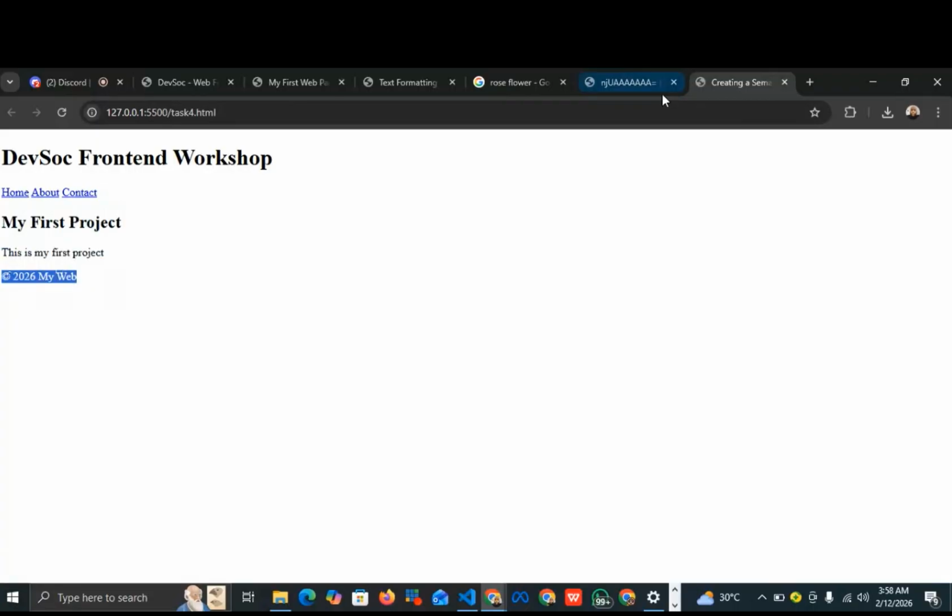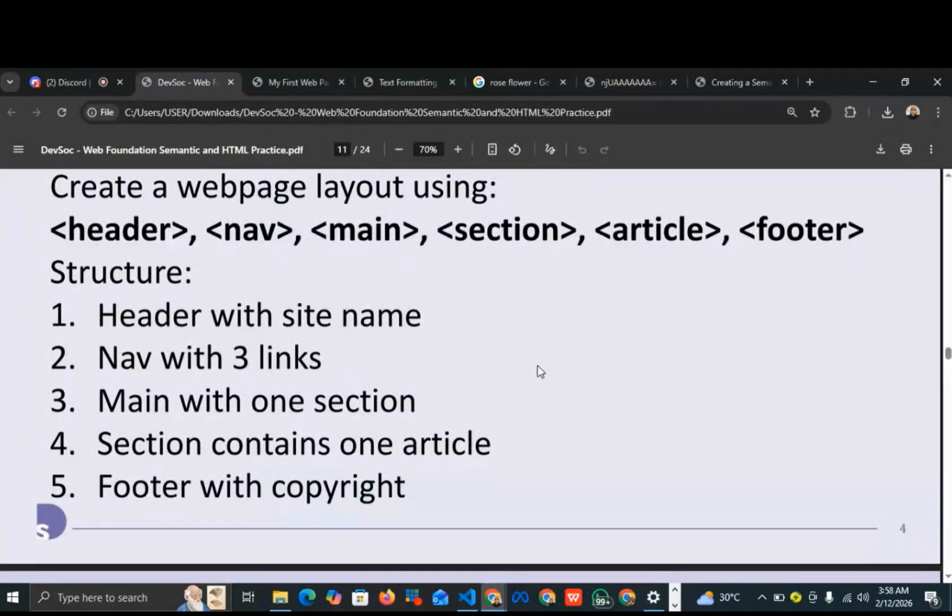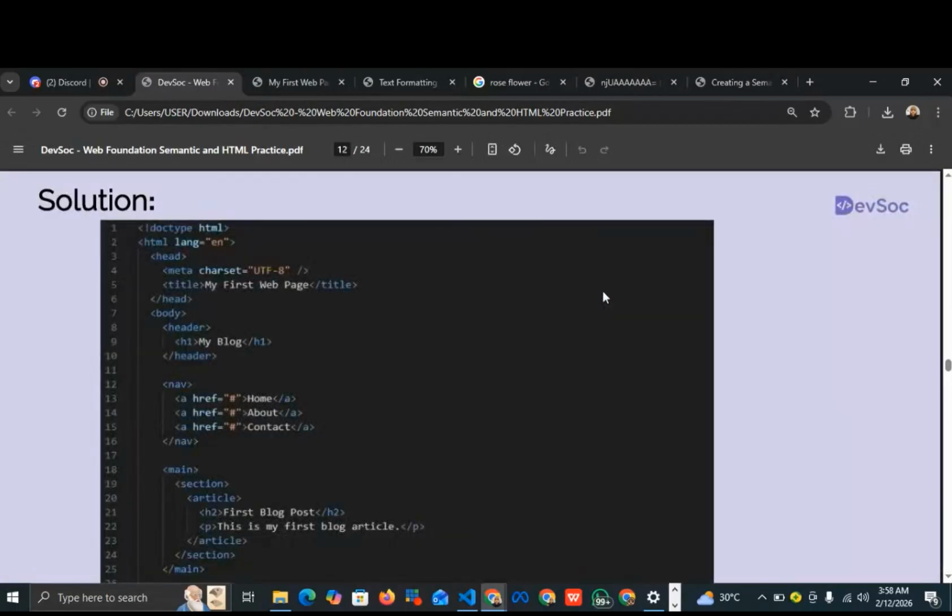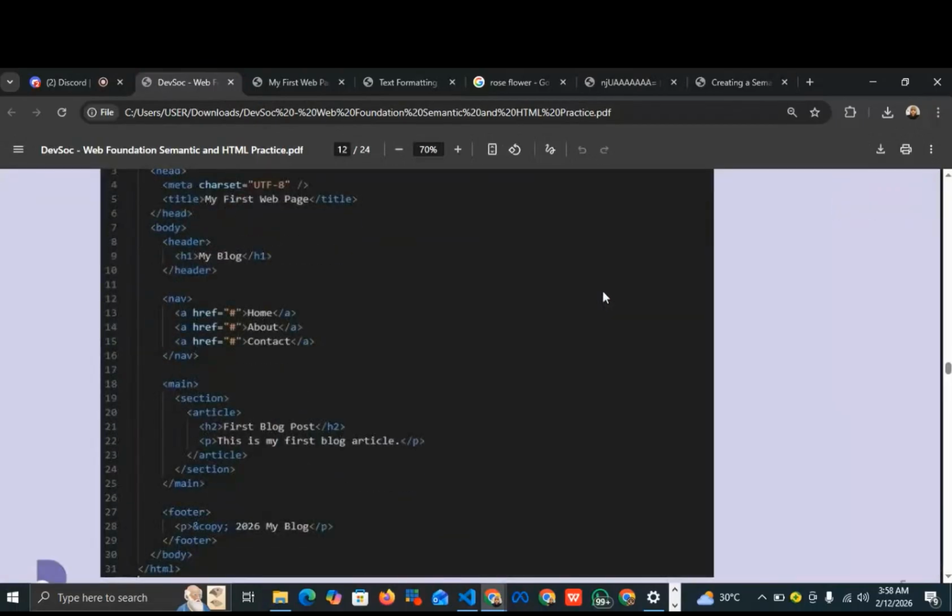Let's go back to task 4. If you have 1,000 Elo, I think I have the solution also. So you can go through the solution and do yours.